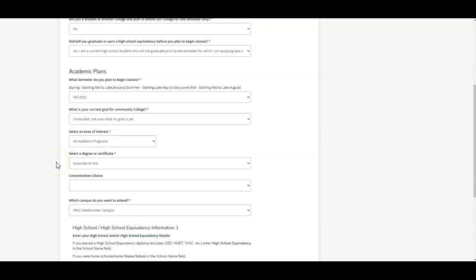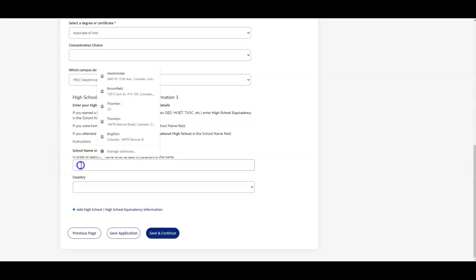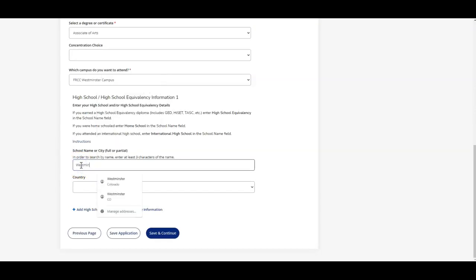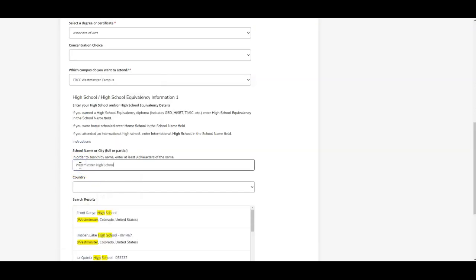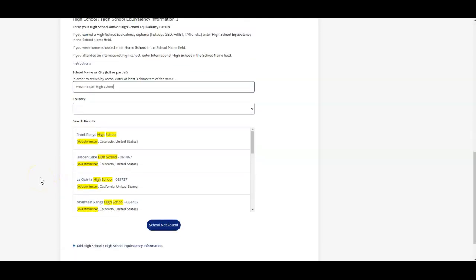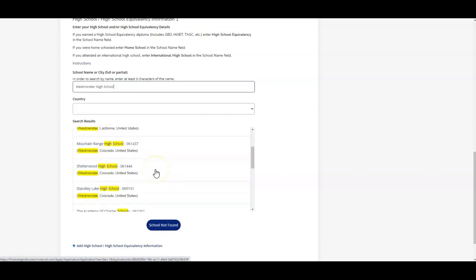Now let's talk about finding your high school. For this page, please enter the name of your high school. I will use Westminster High School as an example. As you notice, there'll be a list of options that show up. Please select the right one.